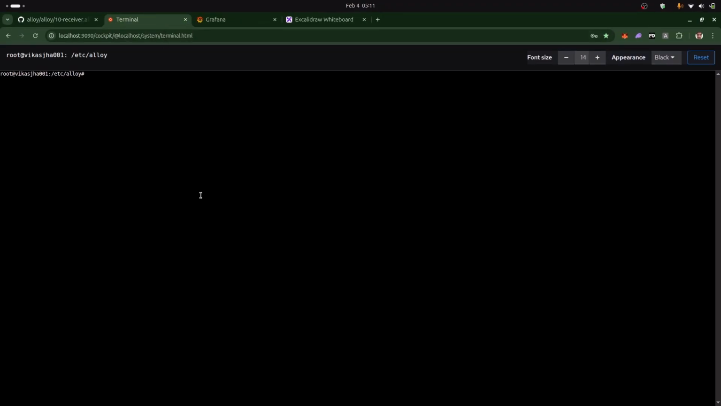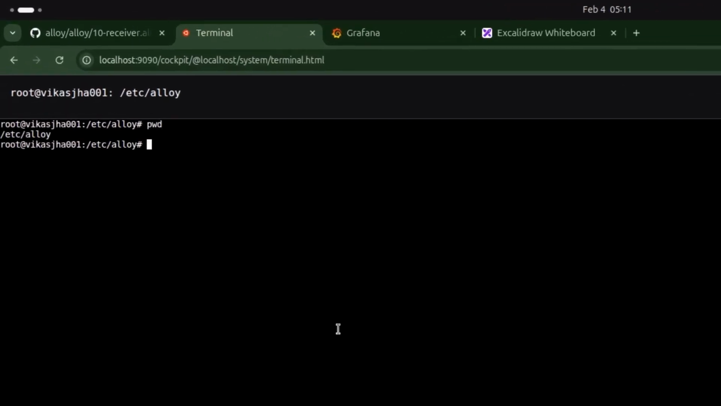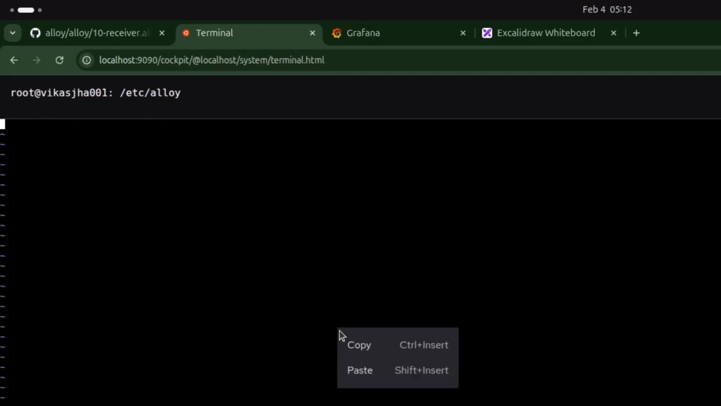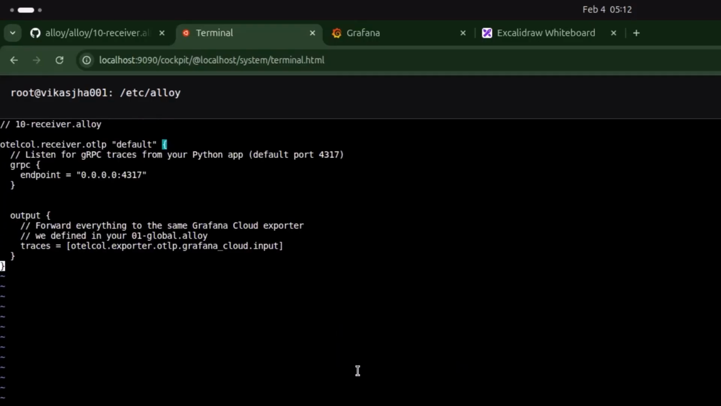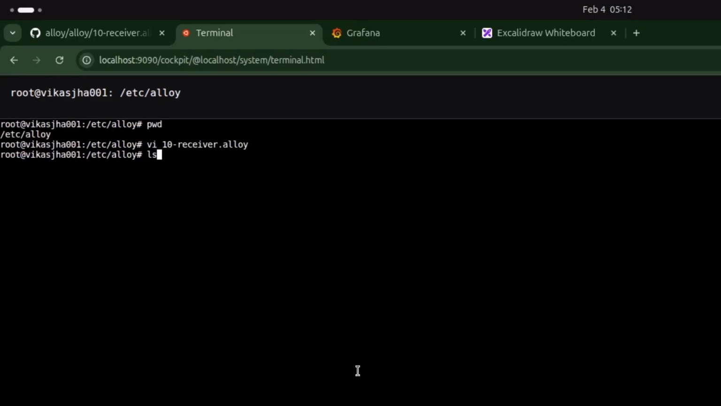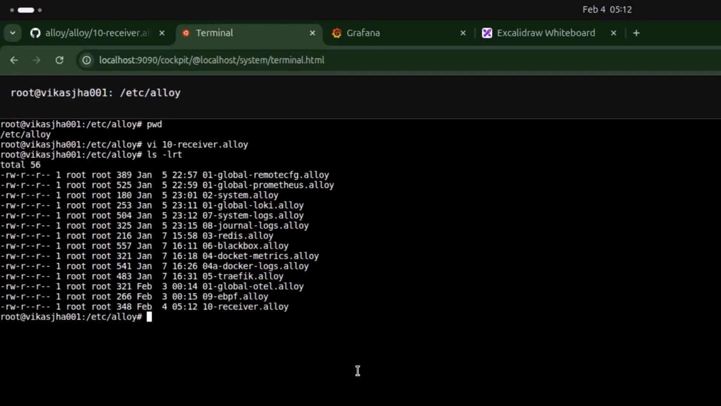And we are going to create the file here in /etc/alloy. You can see the present working directory /etc/alloy. Let's go ahead, create a file here, and I'm just going to paste it here. Then go ahead, save it. If you just do ls -lrt, you can see these are the files which we have. These files we have created over the last 8 to 10 lessons. So go ahead and watch them if you want to understand each of these in detail.